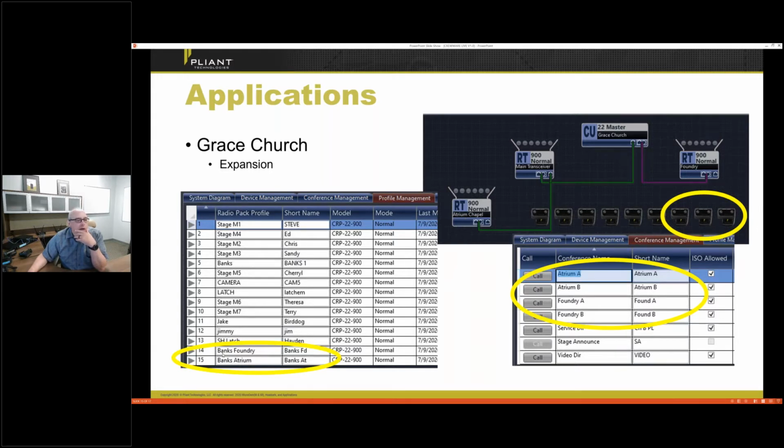Then in addition, we added a couple of profiles. In this case, all I did was clone. Part of the profile functionality is you can clone existing profiles. So I cloned a profile and then just renamed one for the Foundry and one for the Atrium. So now when Mr. Banks goes from the main stage area and he wants to go work in the Foundry, all he has to do is change profiles, and now he's working in the Foundry and he's just communicating with those people in the Foundry.